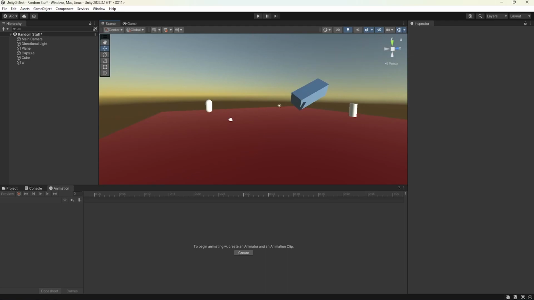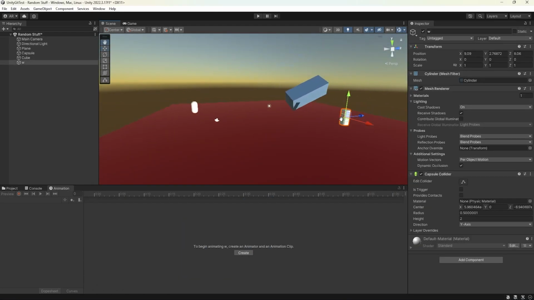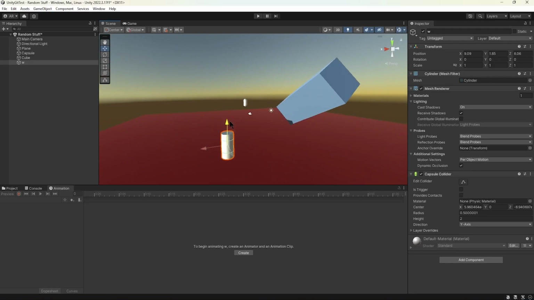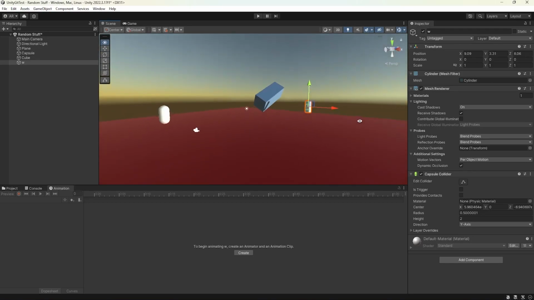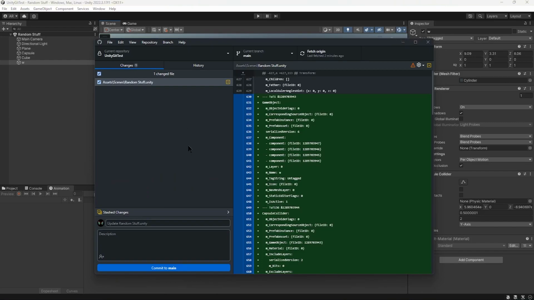So now in my main branch, I have this basic stuff that I did, and in the camera animation branch, I have the camera animation itself. So I'm going to save this and go back to my Unity Git test here. I have this change finally. It took a second to update, but it did.